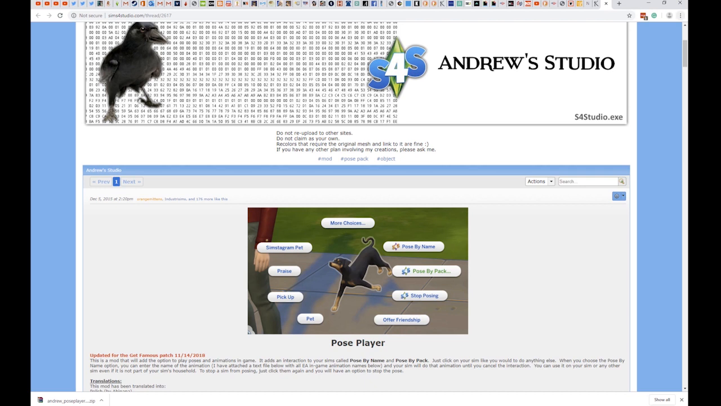So what this does is it allows you to use the options available to pose your Sims in countless different ways, depending on however many pose packs you download. And there are a lot of pose creators out there, so the options are quite extensive. It really opens up a whole new world.